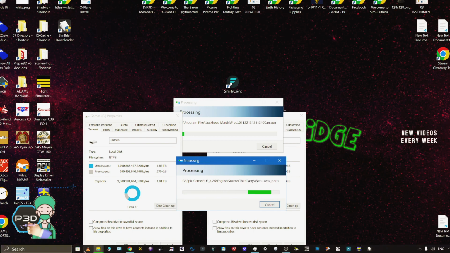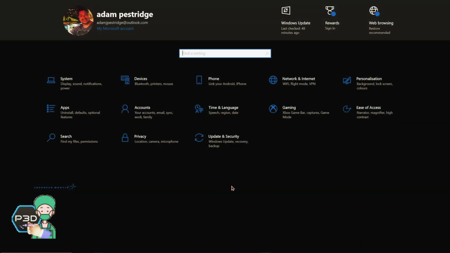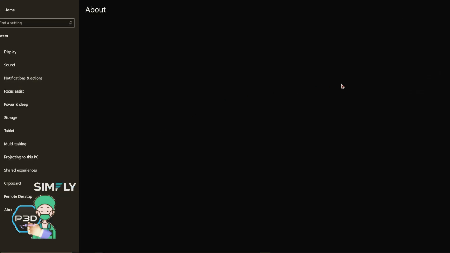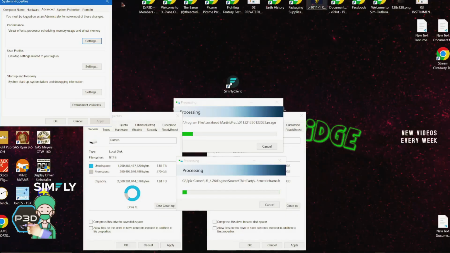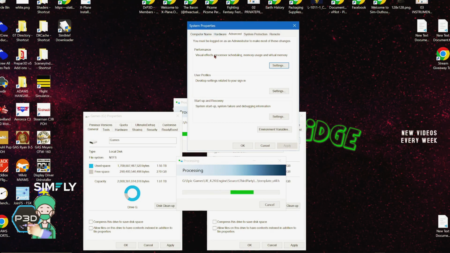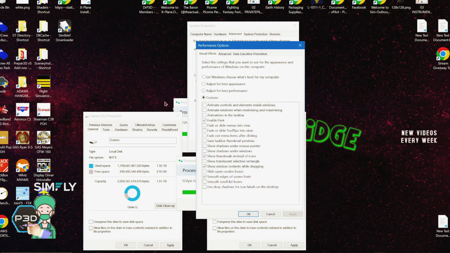There's also another trick you can do. By going into your settings in the gear icon and going into System, to the About page, and on the right hand side here, Advanced System Settings, there is a performance section here. Now if you just turn off pretty much all of these except for a couple, I just have Enable Peek, Show Thumbnails instead of icons, Show Window Contents while dragging, and Smooth Edges of Screen Fonts.